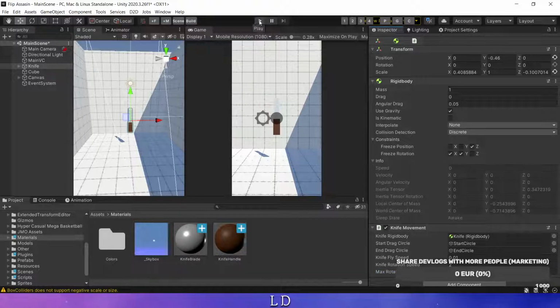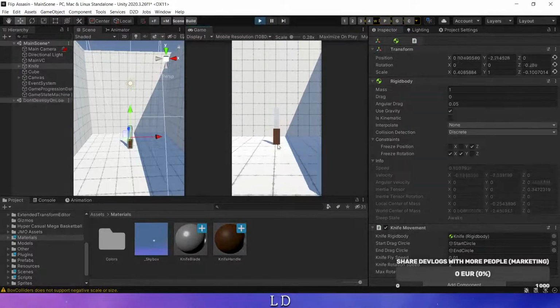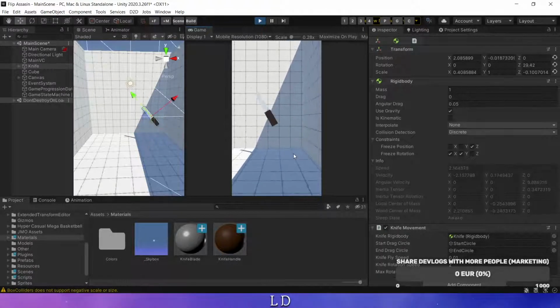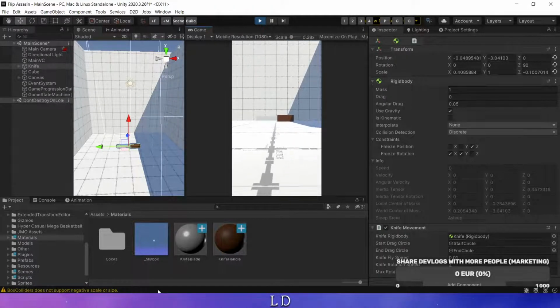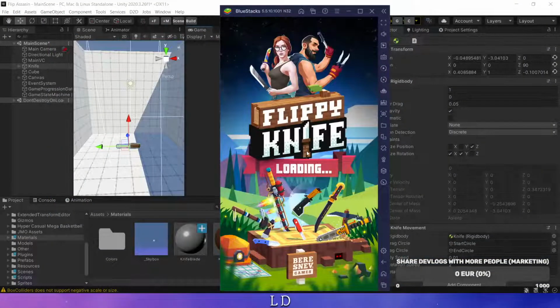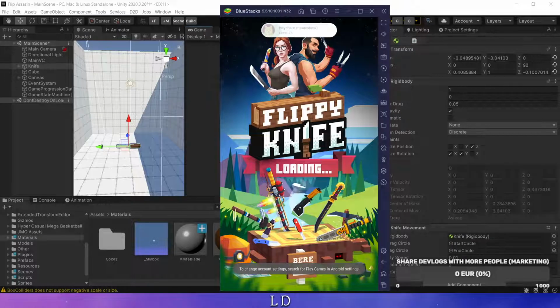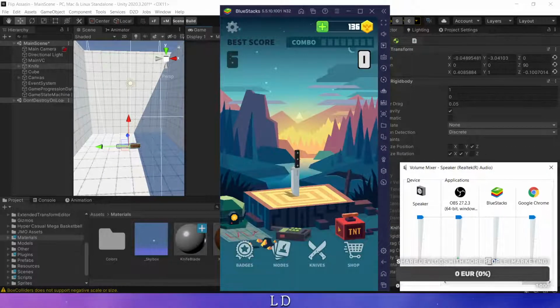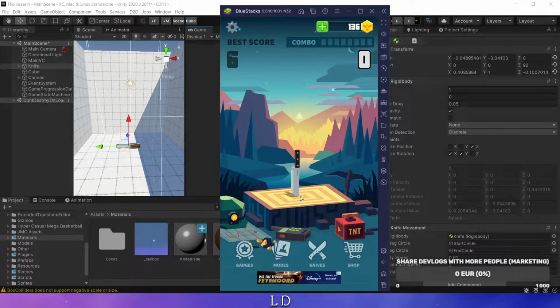Now, what's next? Well, I talked to my customer, and he said he doesn't want the knife to be stuck in the walls, but he wants it to be stuck in the floor, like in this game, Flippy Knife. Let's see how it works there, just to get a reference of what we were trying to do. Of course, it has loud sounds. Okay, we don't need any of those.